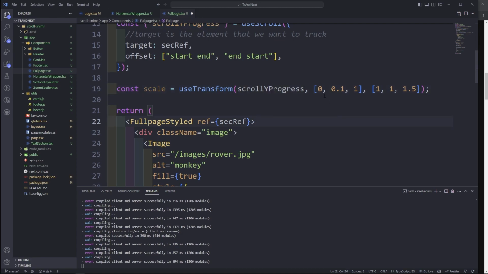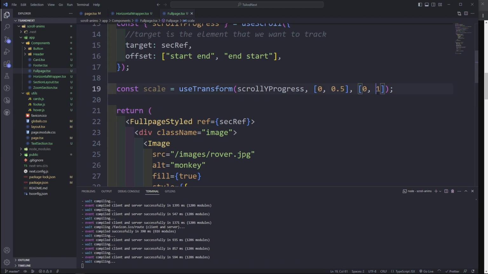So when scroll y progress equals 0, I want the scale to be 0. When scroll y progress equals 0.5, I want the scale to be 1. Here we're just going to have two properties, 0 and 1. When scroll y progress is 0, the scale is 0. When it's in the middle, I want it to be 1, full size.